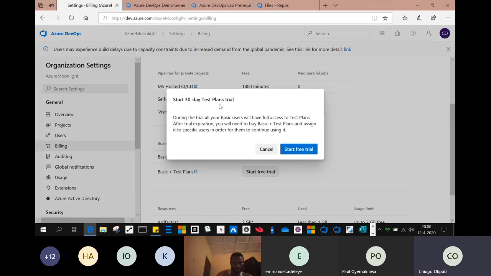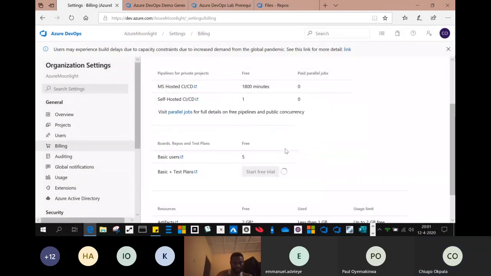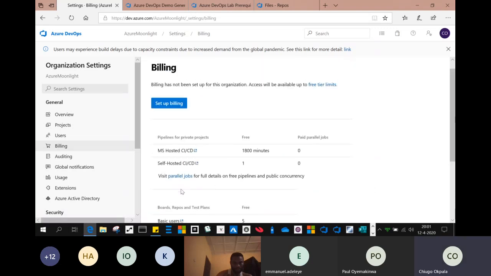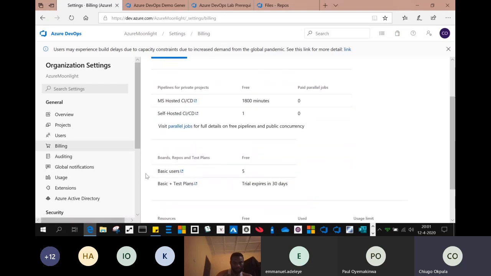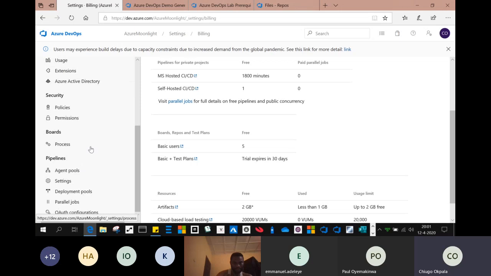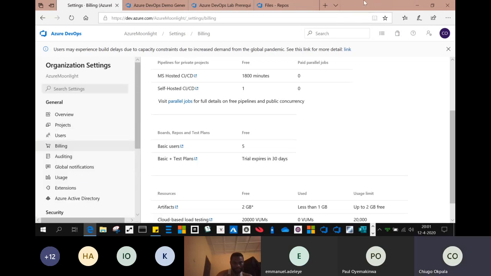It gives you a start 30-day plan. After those 30 days, you'll be charged to continue using Azure Test Plans. And this is configured. With this account, you leverage 2 GB of artifacts and also free 1,800 minutes. But if you want to use test plans, you have to pay. So for now, we have 30 days to use it. So let's go back to the slides.